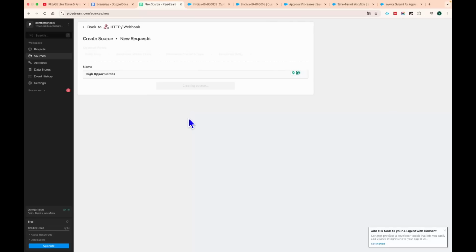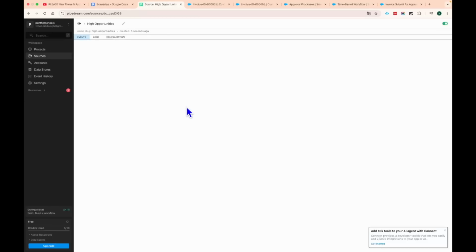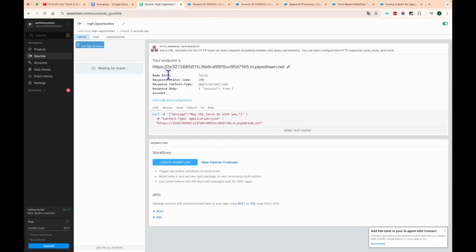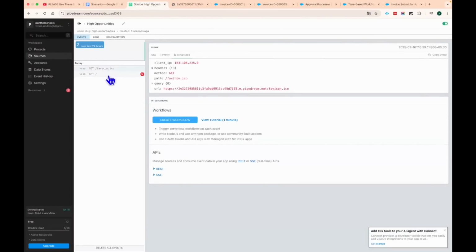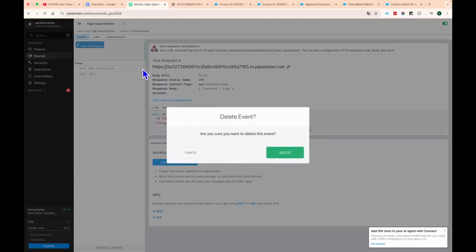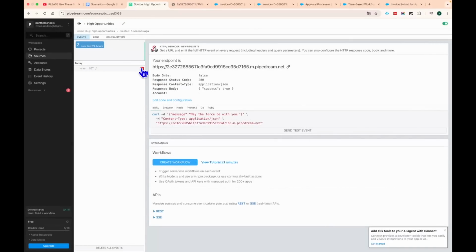Once you click on create source, it gives you a URL which we are going to use inside Salesforce. This is our URL, and you can see it is waiting for the event. As soon as I hit this URL, let me take this URL, open a new tab and hit it. It says success true, and if I go back, you can see here it has received 2 events. There is nothing in them, but it has received them. I can remove this by clicking on that cross icon.